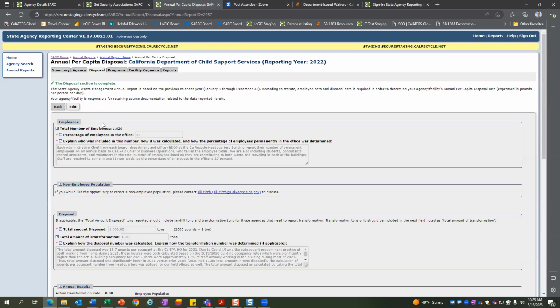There are a couple. The first one is from an anonymous participant. It says, if my organization has employees and students, what is the proper way to report the number of students?